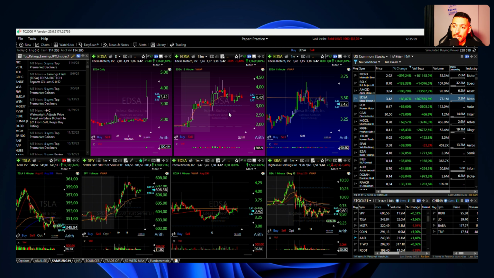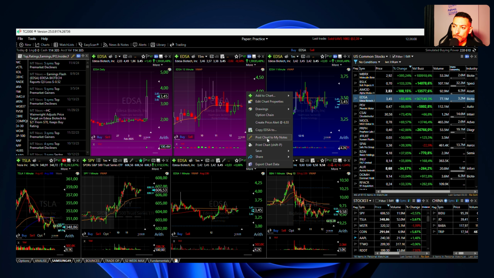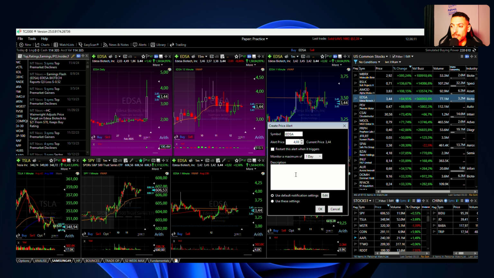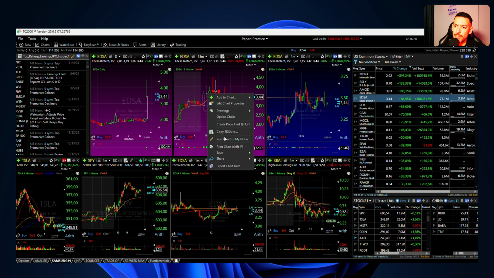You can also add alerts. Let's say, for example, that you want an alert if this stock goes to 4. You can go to create price alert and add the alert here. If it reaches the price of 4, you will get an alert and also receive an email at your email address. This is a very powerful program. Not only does it have a lot of features, you can export chart data, share, save the chart, print, and post your notes.